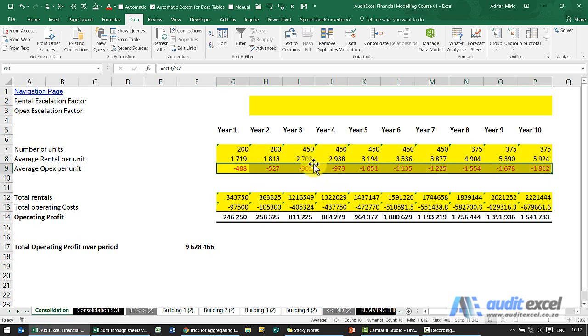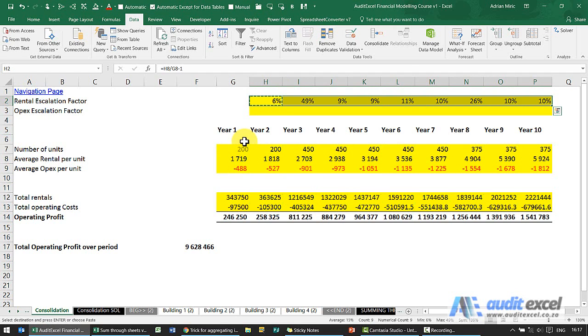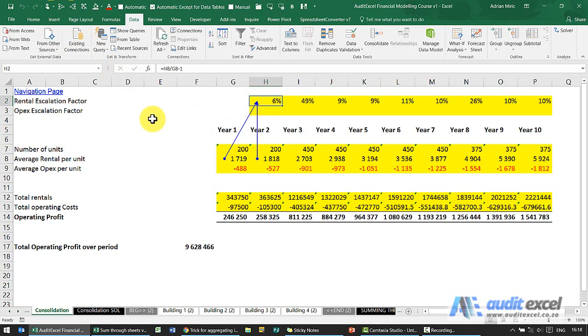And now once we have these numbers, we can calculate the rental escalation factor. So the way we're going to do this, in this case, is we're going to say equals that divided by the prior year minus 1. Gives us the 6%. And we can copy it. And as it turns out, because of the way we've set it up, to do the same thing for the OPEX escalation, I can just copy and paste it. And it gives us the set of numbers.